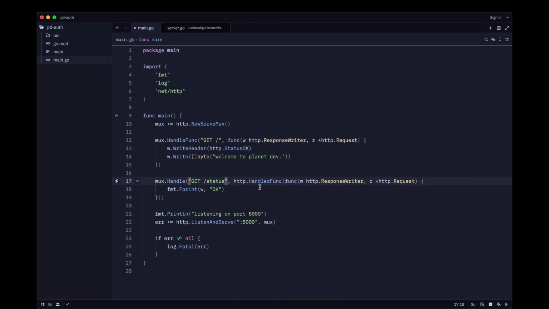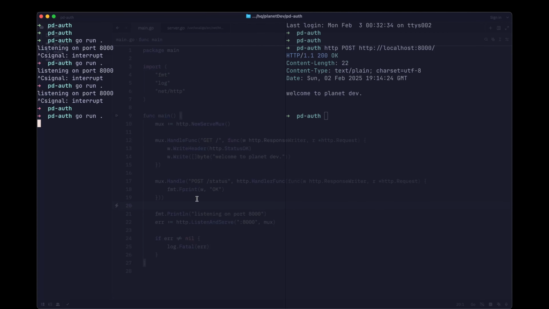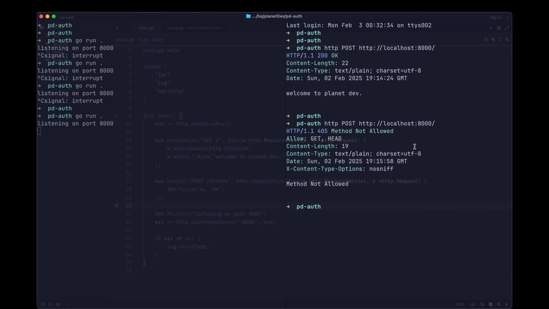We can do the same thing for this also. Let's do it as a POST request. All right, let's try this out. Let's rerun our service and do a POST request to the index. Method not allowed. Super.